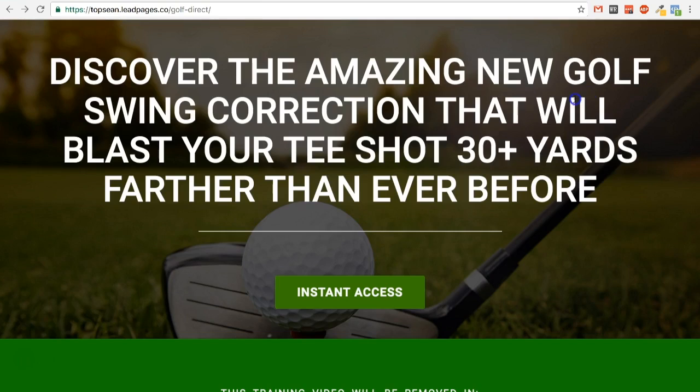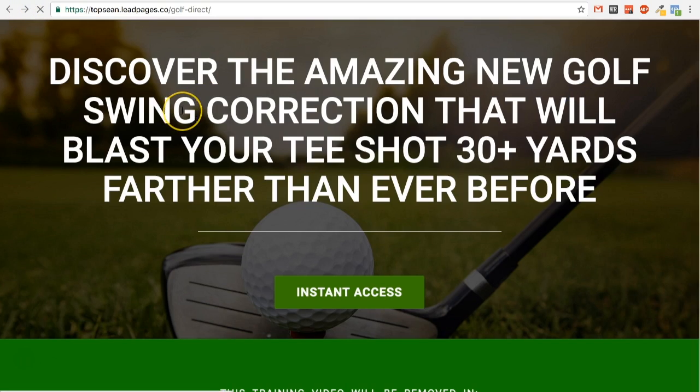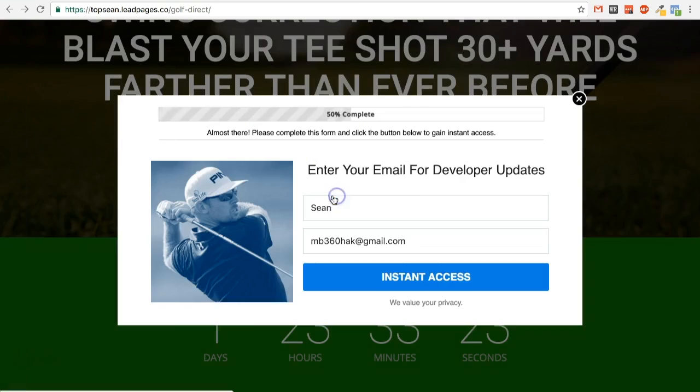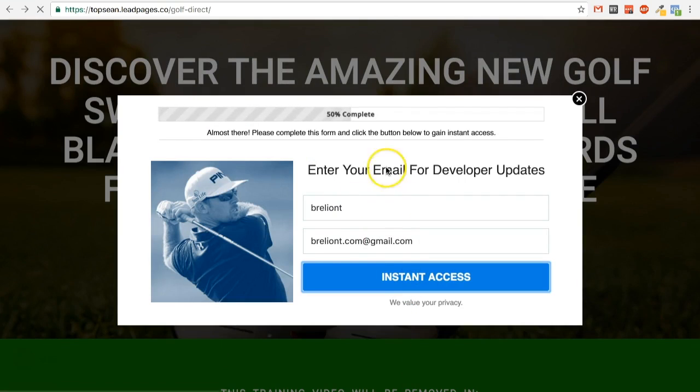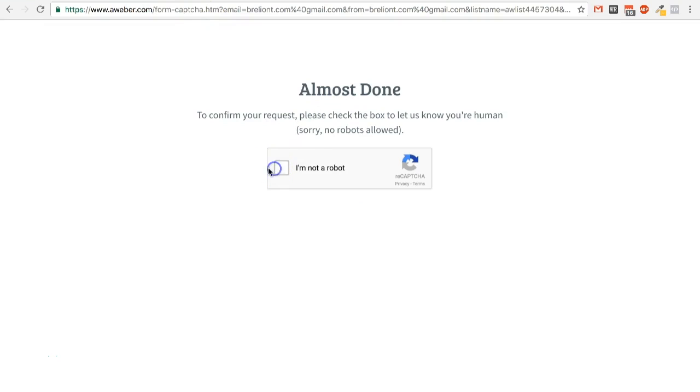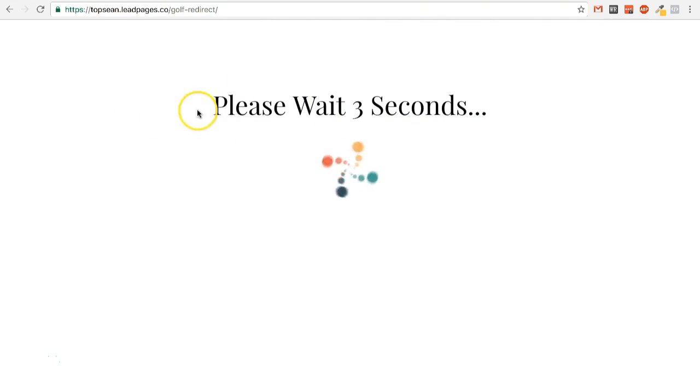Now let me just refresh it. This should send us to the direct page. There you go. So we go to this page and then we go to the offer page.